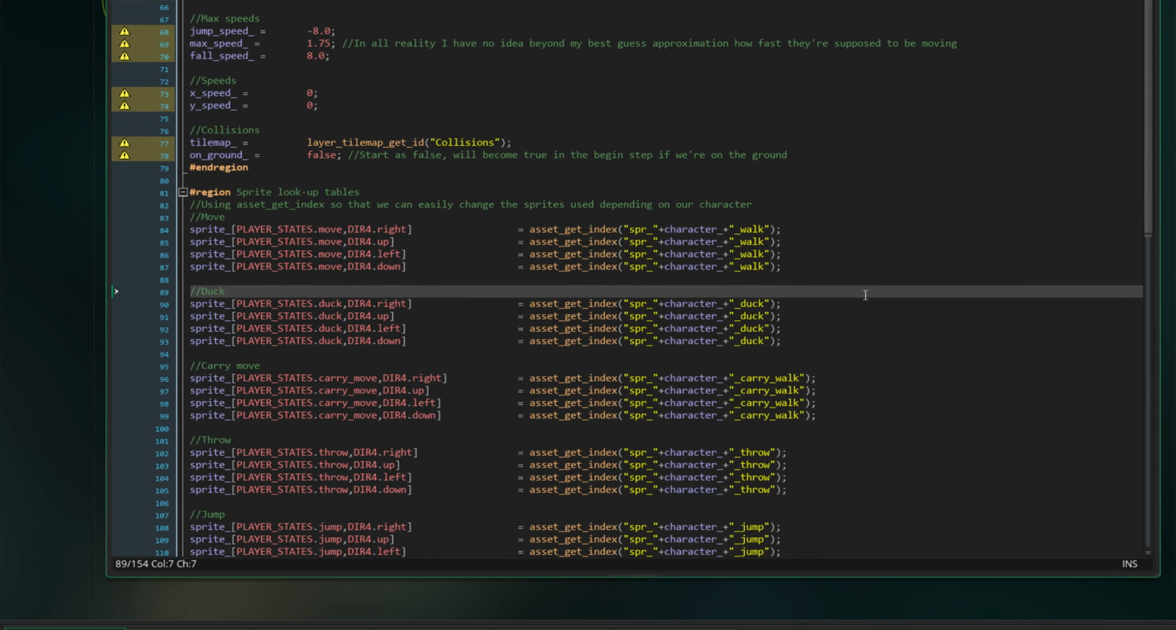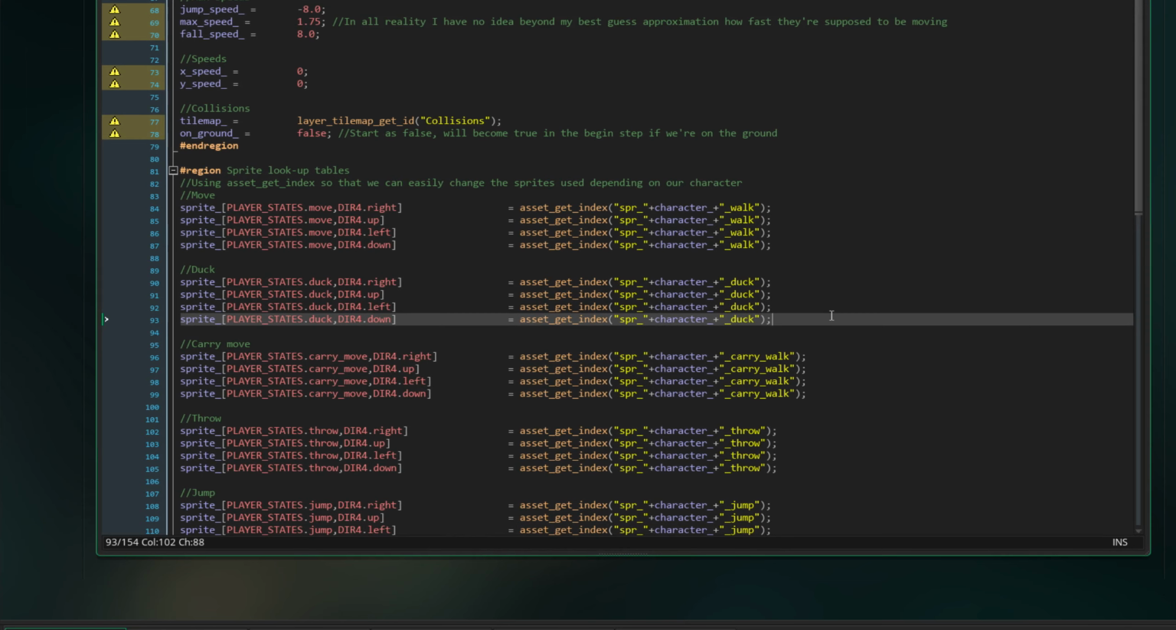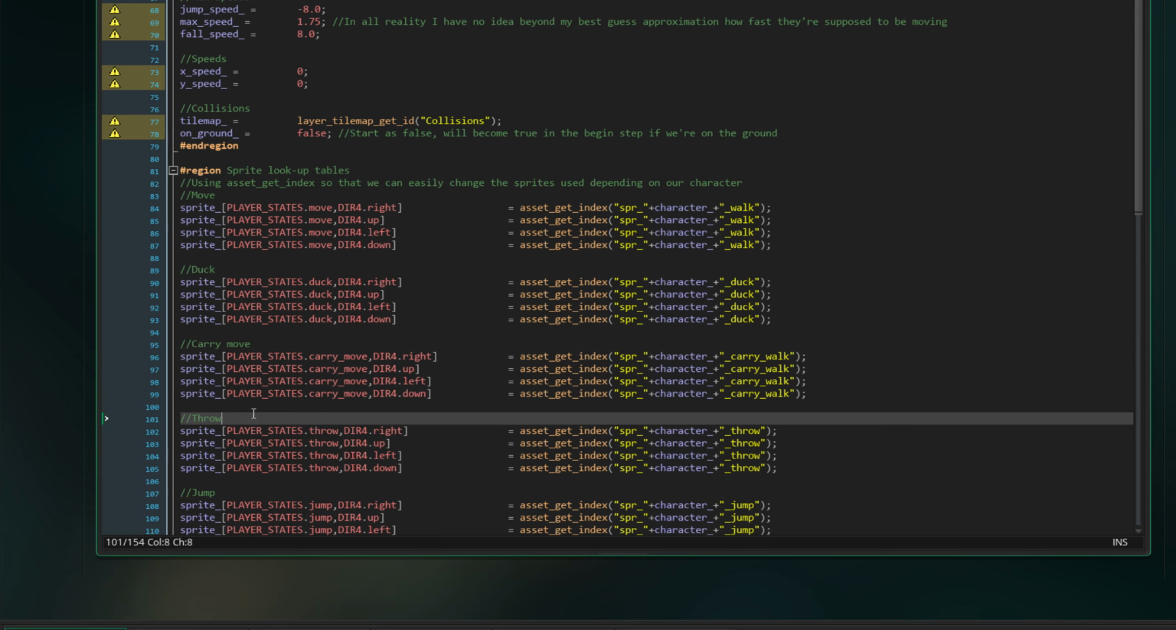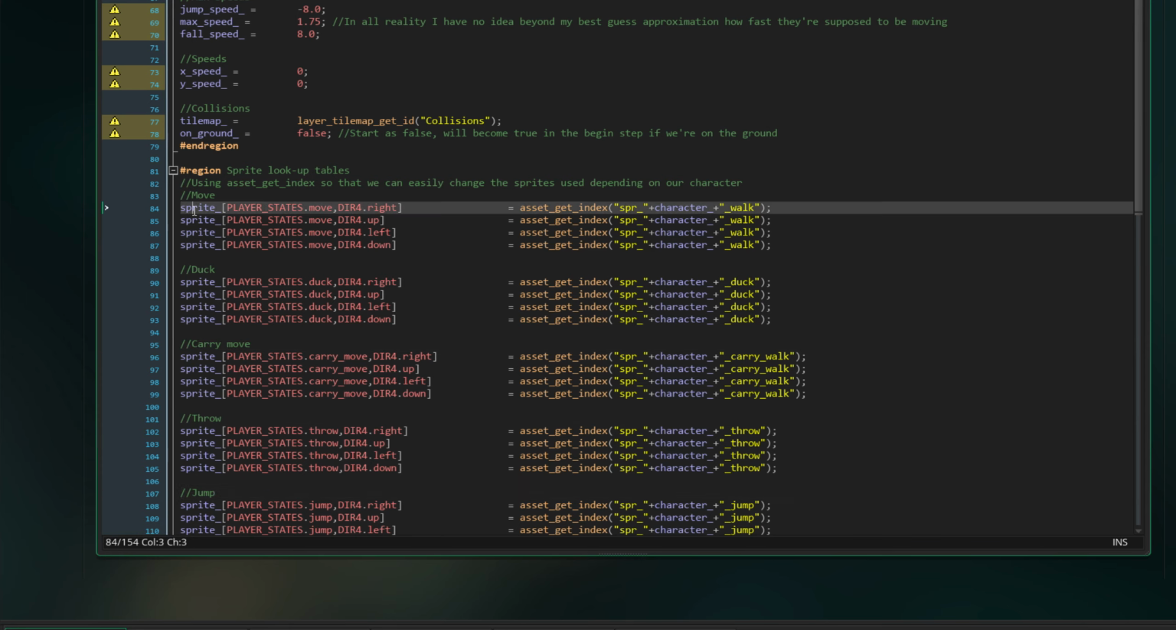Alright, so there's going to be a lot of code in here, so I'm just going to scroll through this and you can pause and copy it as you want. So I have it all separated into states, so we have move state, duck state, carry state, throw state, jump state. Well, I guess I should explain, just for those who aren't familiar with it.